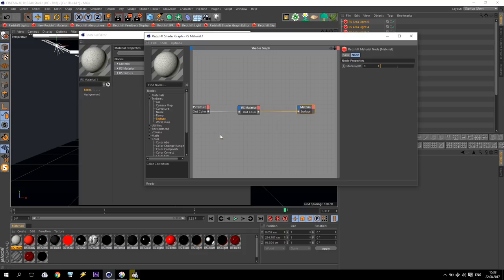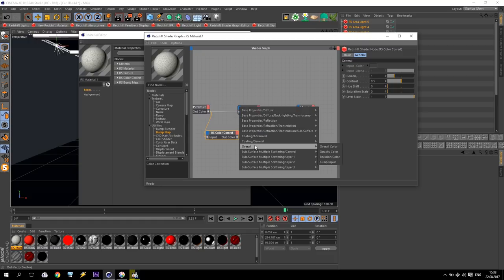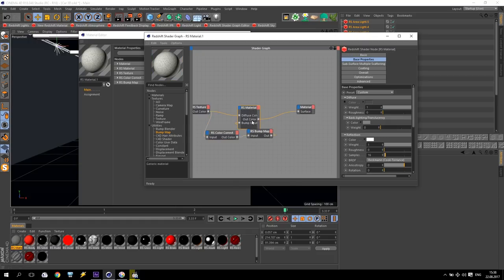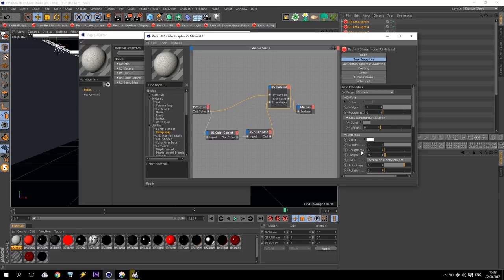Go to color correct, and go to bump map. Color correct, fully reduce saturation, put my texture inside, put it into the bump map, and connect it to my material as the overall bump input. Okay, very good. I think I'll reduce the size of my bump a little bit, maybe 0.2, just a little. Go to the material and make the reflection roughness 0.5. Okay, like this, like cement maybe.